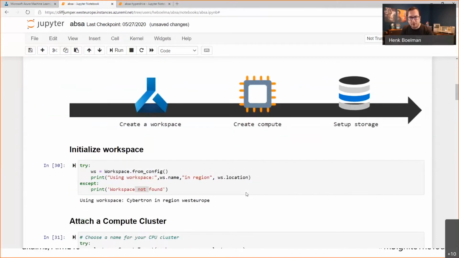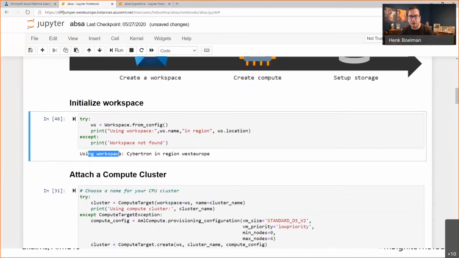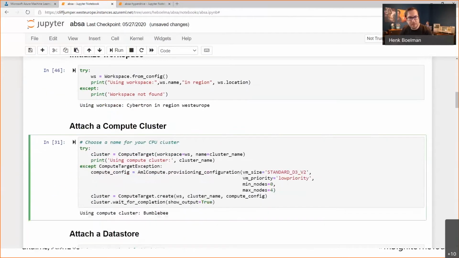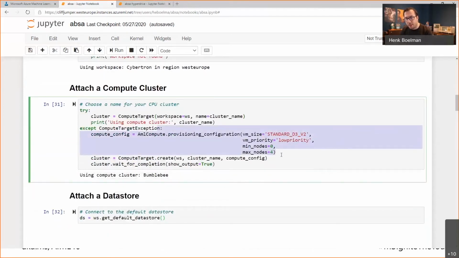So we start with setting up our environment. I've already created the environment, we've seen that. So I'll just say workspace from config and try to connect to it. And here we see I'm now using my workspace Cybertron in region Western Europe. The second thing is to attach some compute. So here I say compute target, workspace, and my cluster name. If I cannot connect to my compute target, it will actually create one for me.